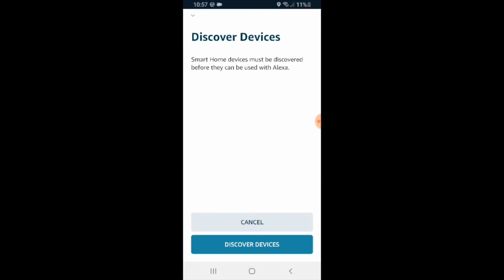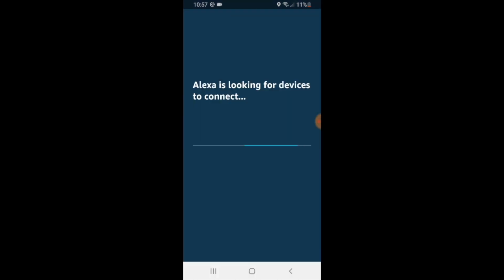I'm just going to click close here, and then it's going to have us discover devices. So we go ahead and click discover, and it will take up to 45 seconds for our TP-Link light switch to show up that it is connected to Alexa.